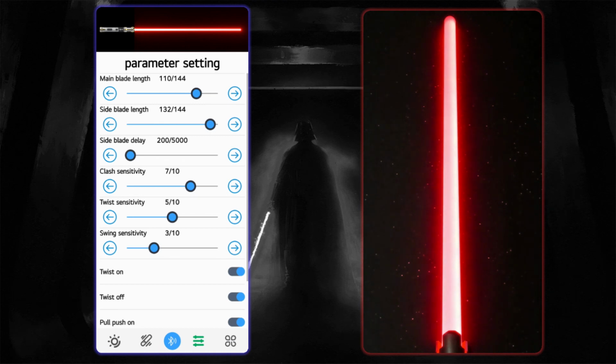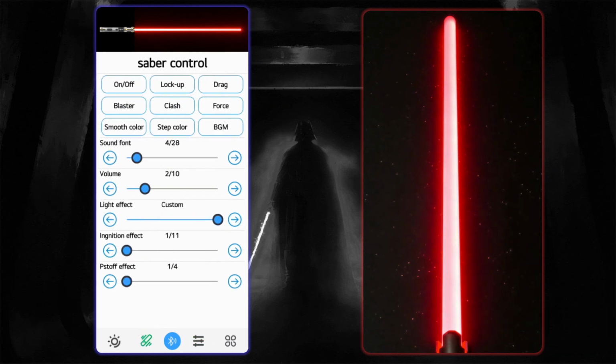Now, every blade is going to be a little different depending on the manufacturer of it and the length of it. So start off short and increase it until it lights up fully. Now, if I go back and do drag, the tip lights up.